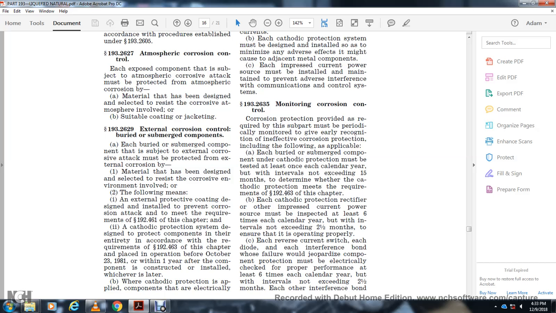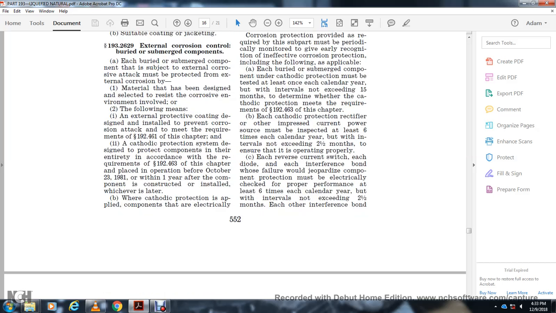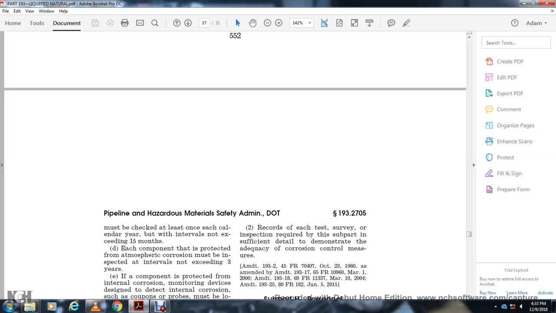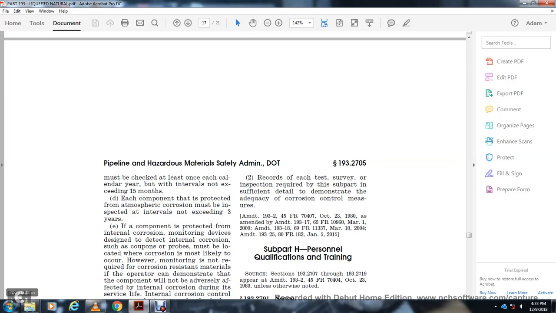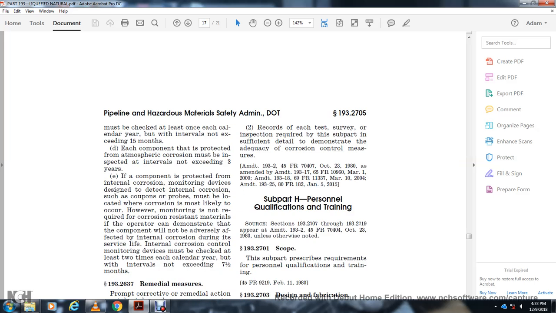Each reverse current switch, each diode, and each interference bond whose failure would jeopardize component protection must be electrically checked for proper performance at least 6 times each calendar year, at intervals not exceeding 2.5 months. Each other interference bond must be checked at least once each calendar year, at intervals not exceeding 15 months. Each component protected from atmospheric corrosion must be inspected at intervals not exceeding 3 years.